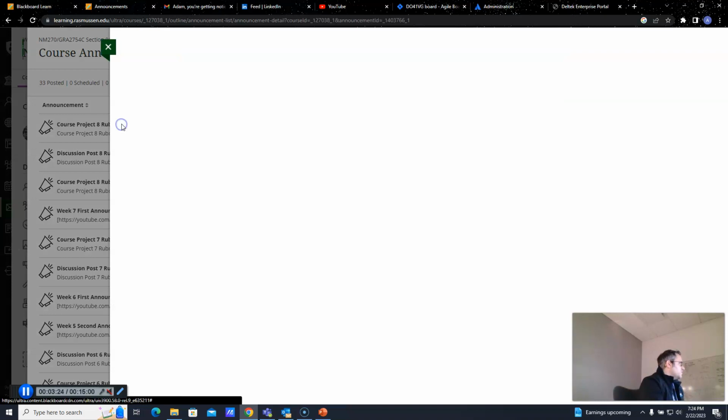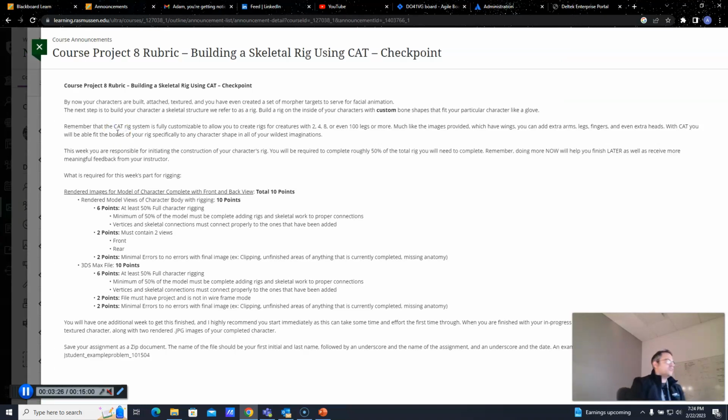And then also the skeletal rig. We'll begin the rig, so I'd like to see it, and I want the project file for this. If you want to give me a rendered view of the character body with the rigging, you can, but I really want the project file. I want to take a look at your rig, see how it's built, all your hookups and everything, and go from there.